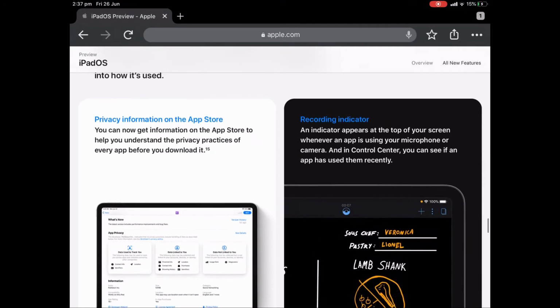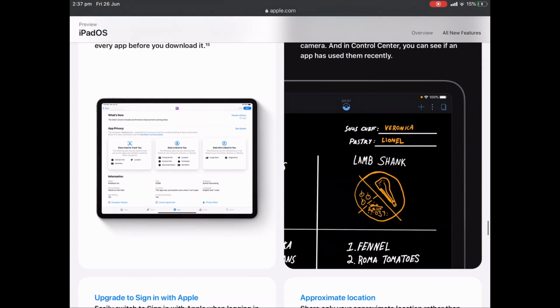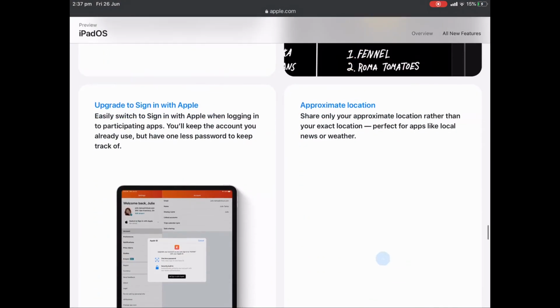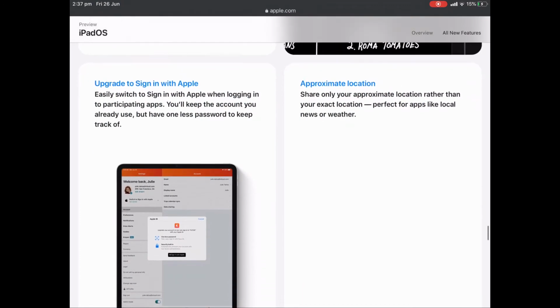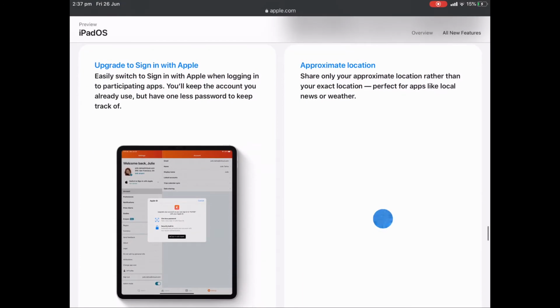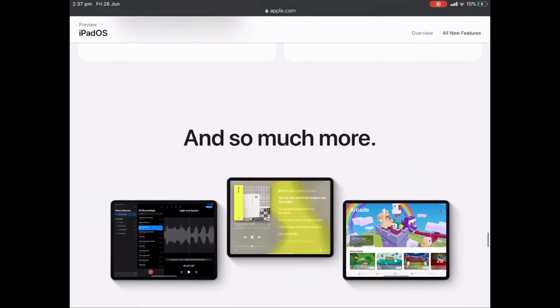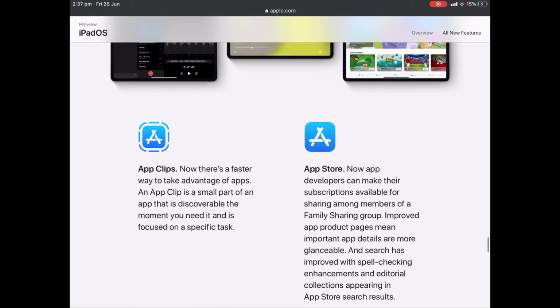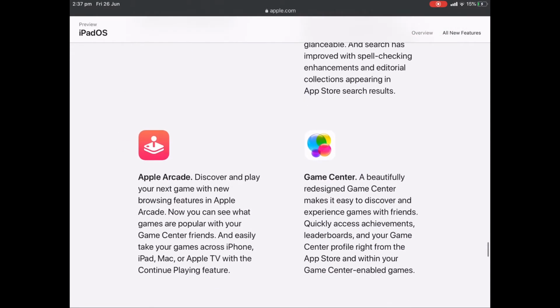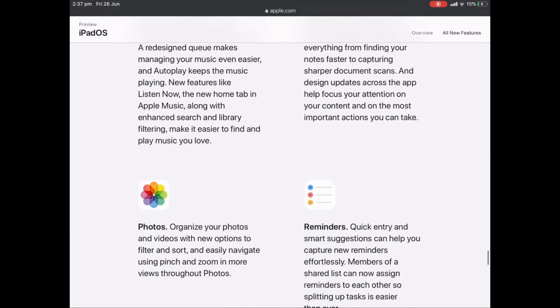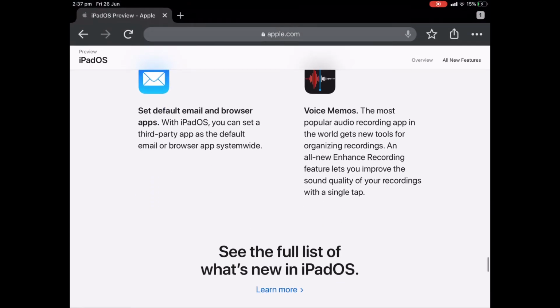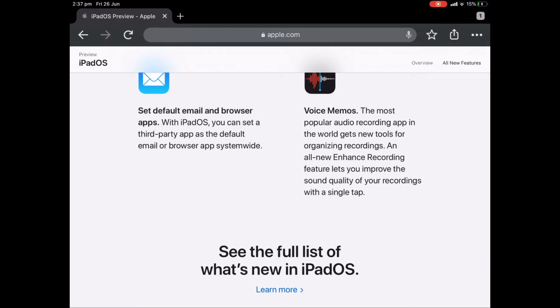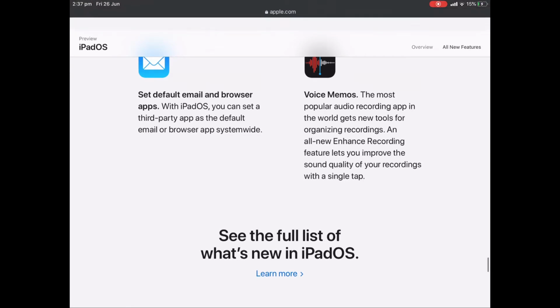privacy information on the App Store, recording indicator. You see a little dot there. Upgrade to Sign in with Apple, approximate location, and so much more. App clips, App Store, Apple Arcade, Game Center, Music, Notes, Photos, Reminders. You can set your own default email and browser apps, which is quite handy. More control to the user.